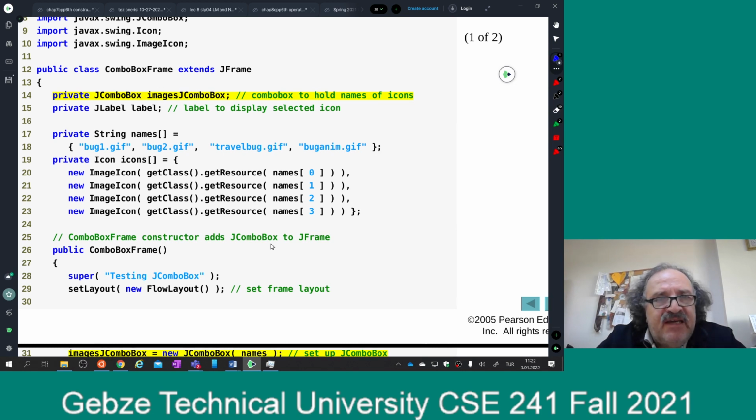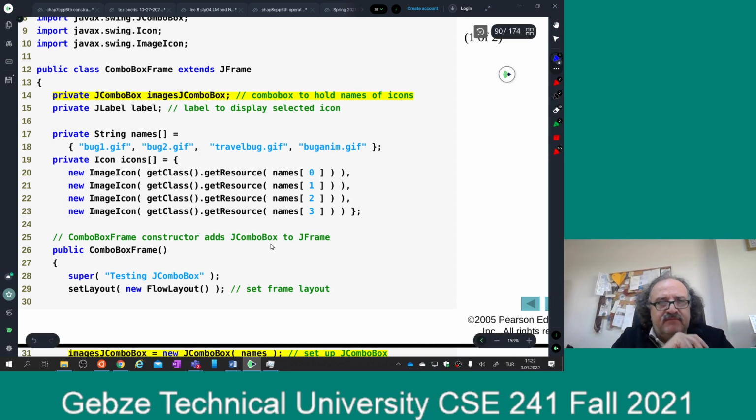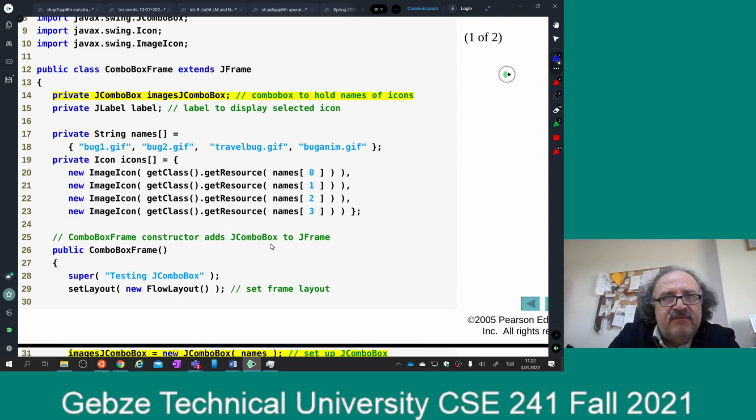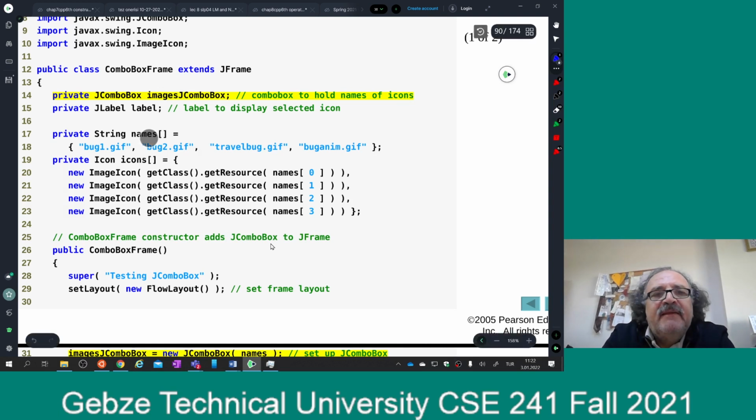Okay, and this is my constructor for the combo box frame. I call the super constructor again. This is an array of strings. This is an array of icons. Bug 1 will correspond to this one. Bug 2 will do the, okay, so you know, right? I'm going to use these arrays to give a name to the icons, and the icons are there too.